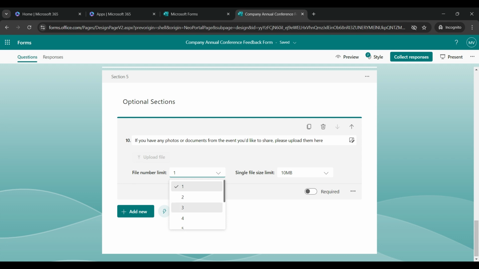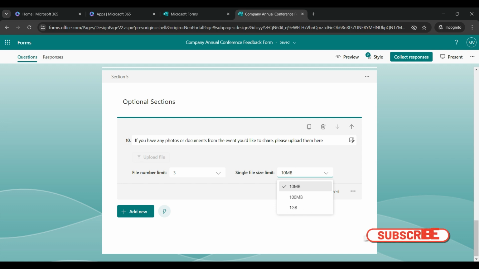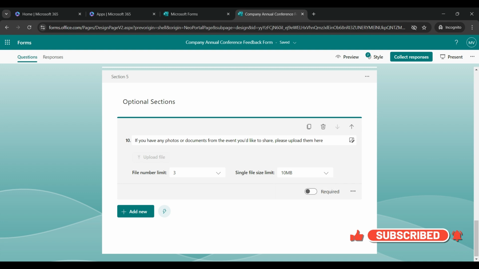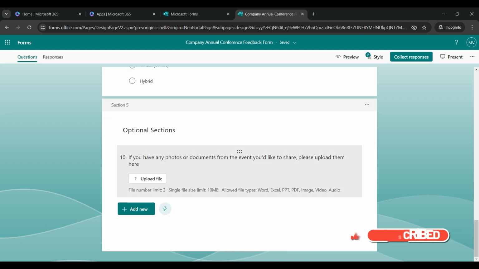So let's allow them to upload up to 3, and then a single file limit should be within 10 MB or 100 MB or 1 GB. Let's just be a little realistic here, and let's just keep it for 10 MB. Okay, let's not make it a required field.